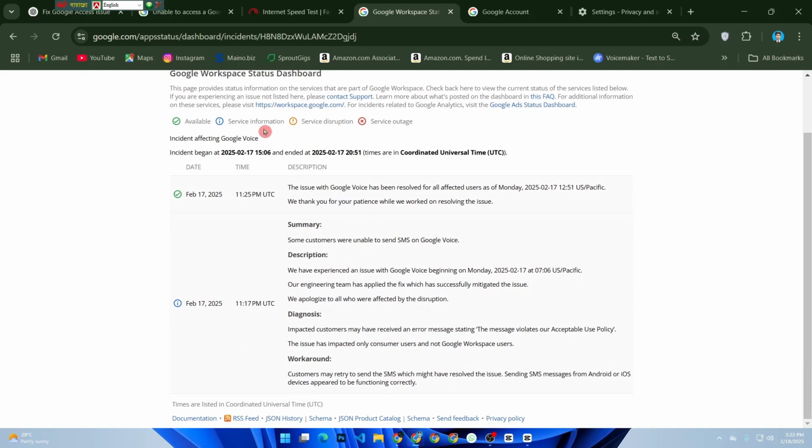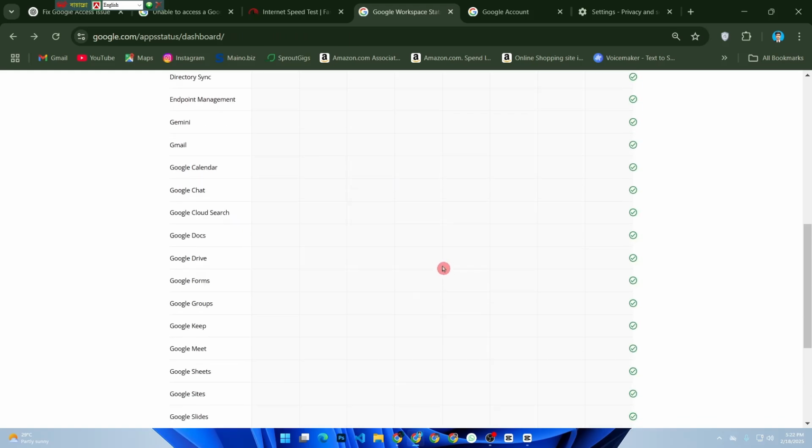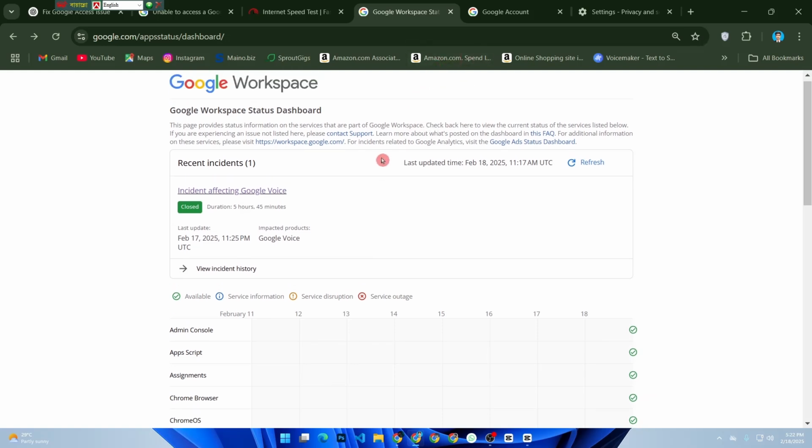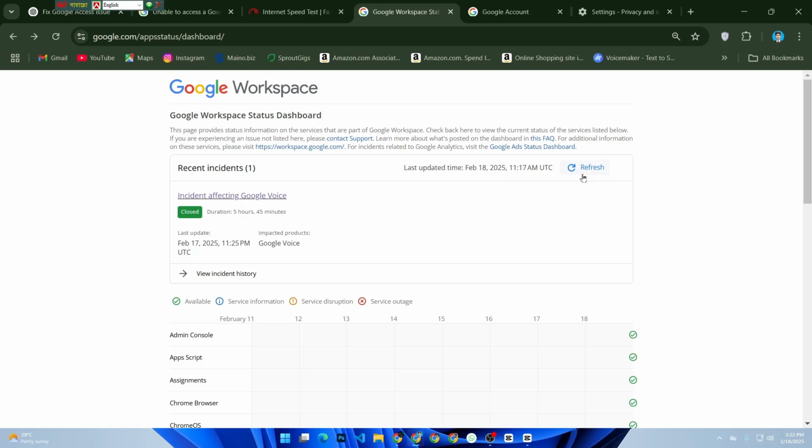Browser extensions or VPNs can sometimes block access to Google services. Try disabling them and refreshing the page to see if it works.